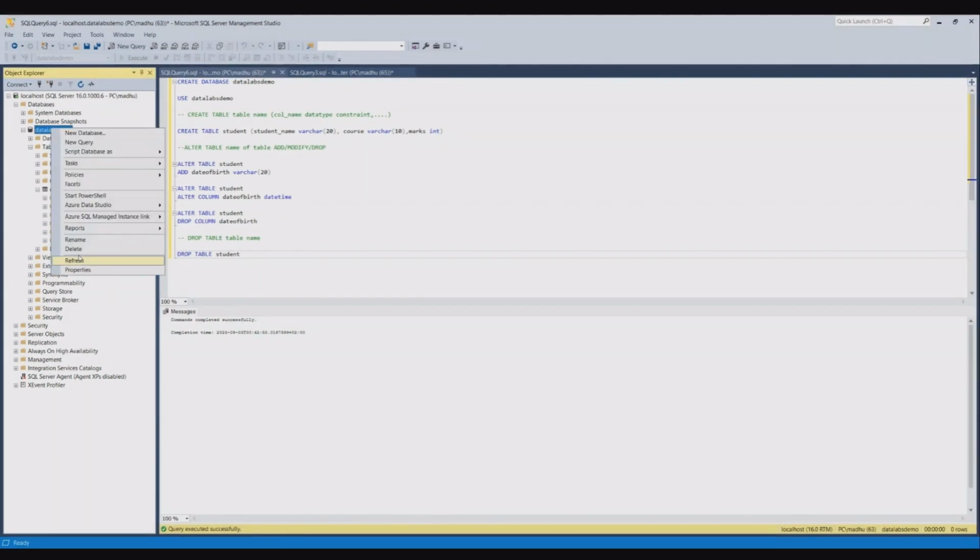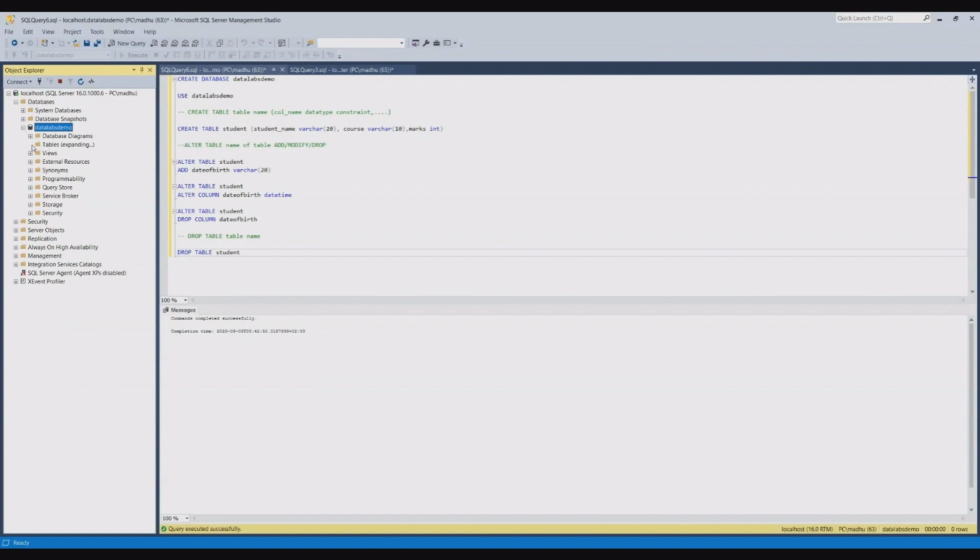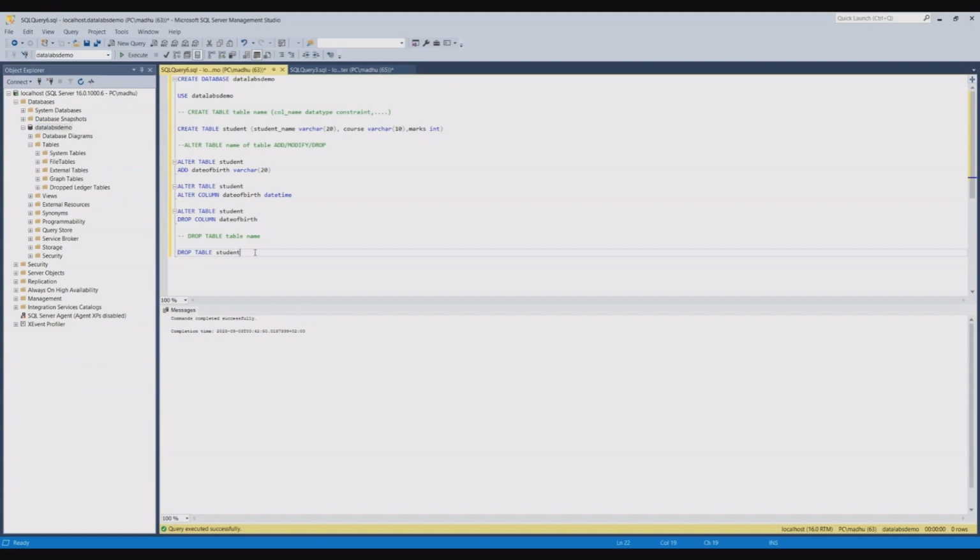Let's go to the data labs demo, refresh the database. Let's go through the tables. Okay, the table is not available here now. I hope the DDL commands on the table should be clear to you now. We have created, altered, and dropped the tables. Next, let's add some data to the table, modify it, delete it, and also view the data.